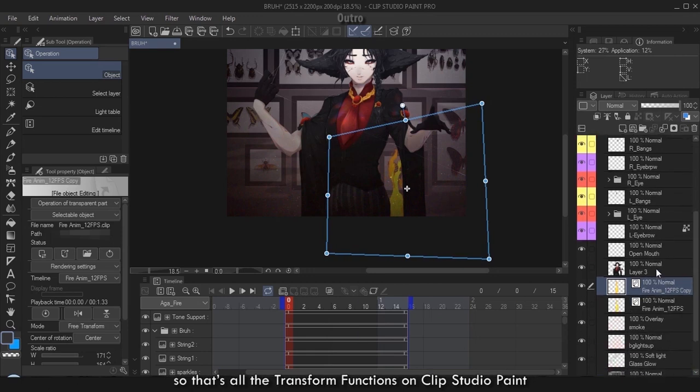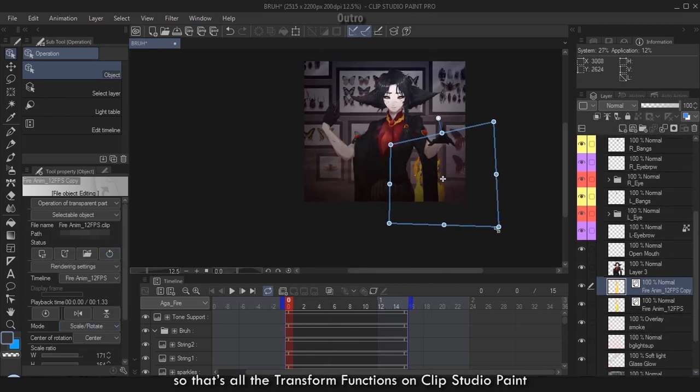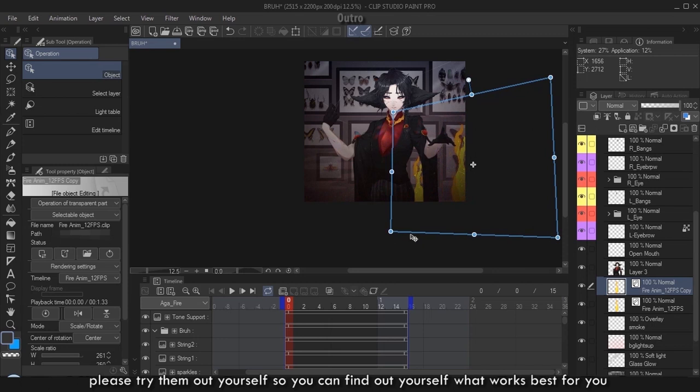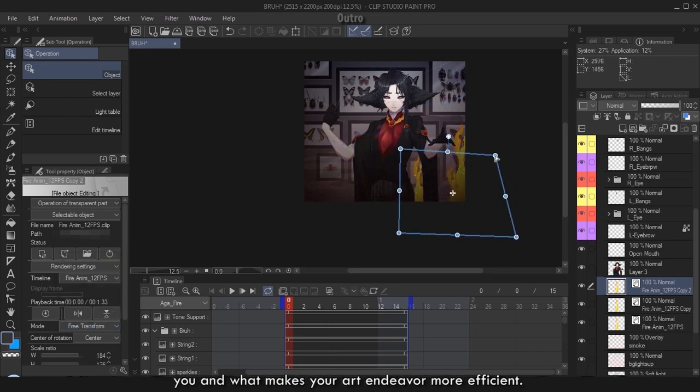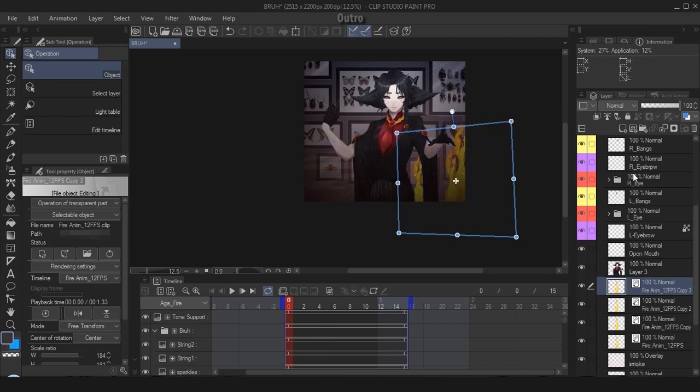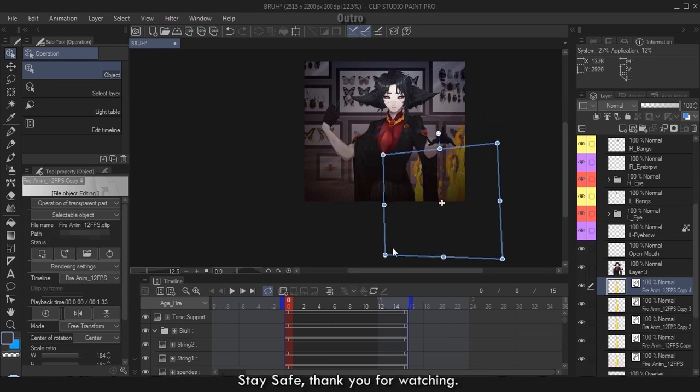so that's all the transform functions on Clip Studio Paint. Please try them out yourself so you can find out what works best for you and what makes your art endeavor more efficient. Okay, so stay safe. Thank you for watching.